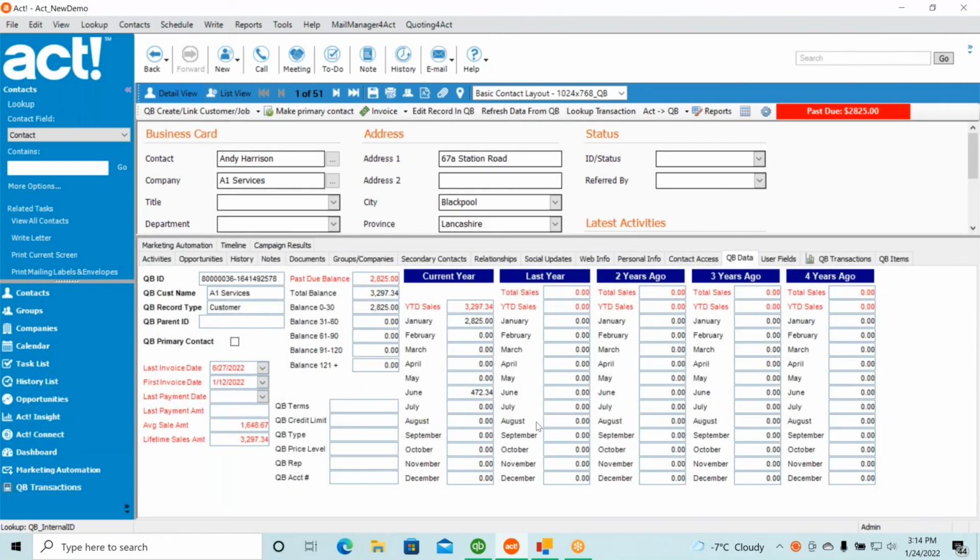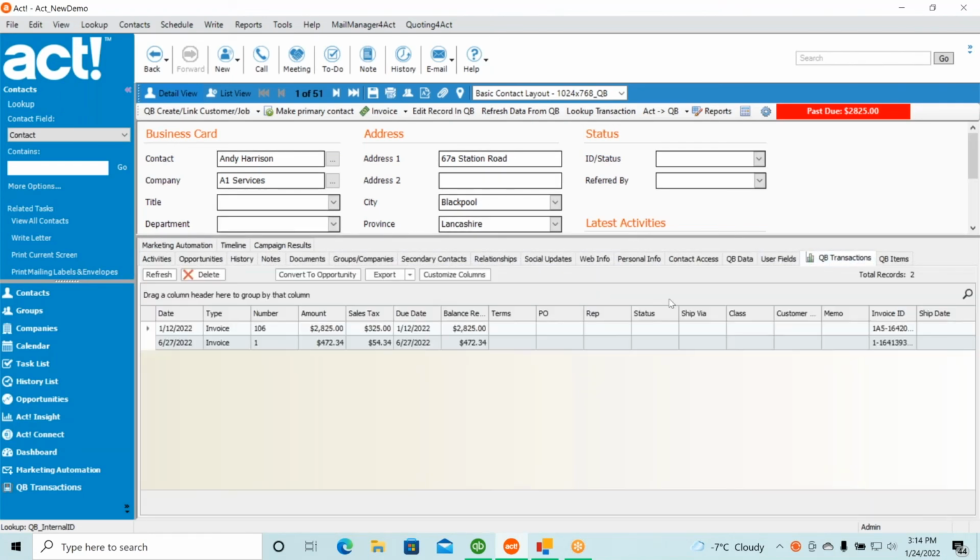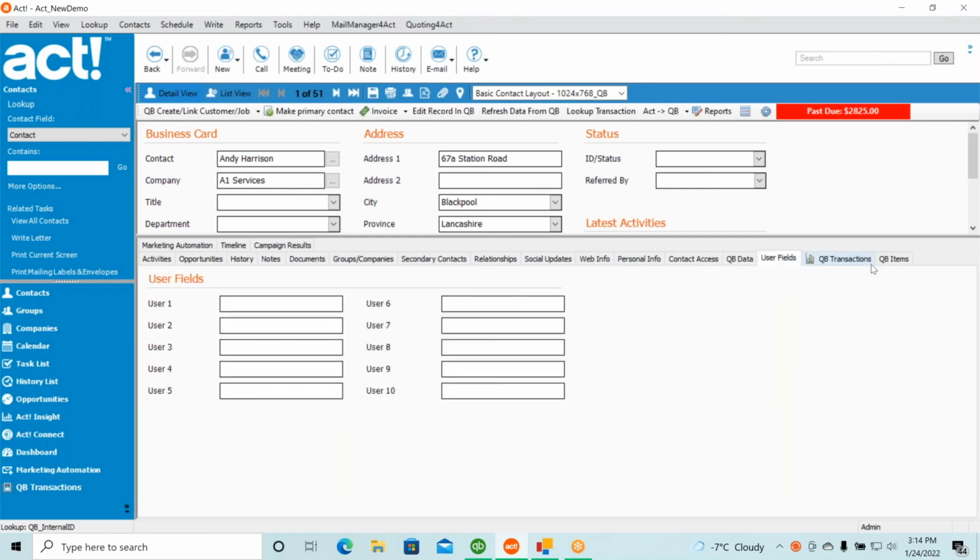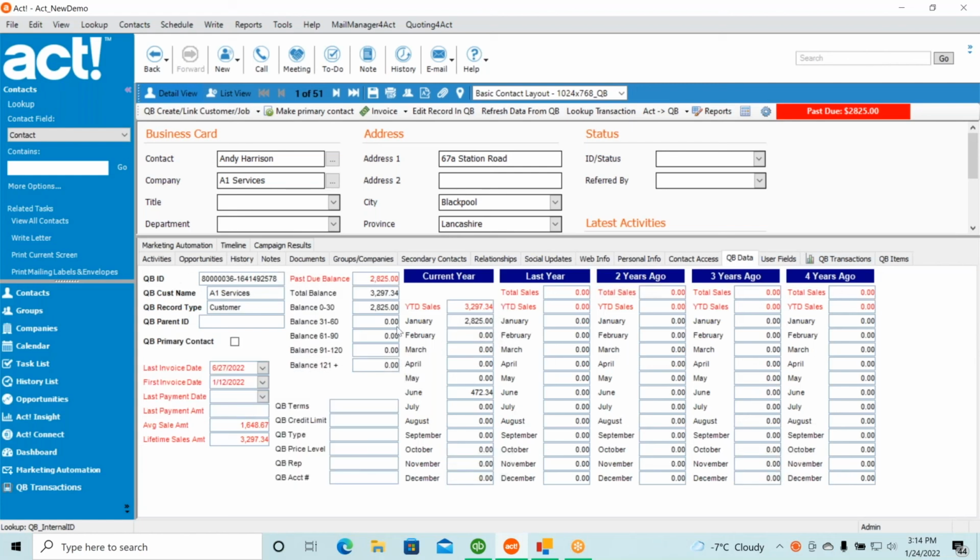Okay, this particular person, as you can see here, has 2 transactions, both within 2022. So we can see here that we've got the transactions here and the transaction here from 2022. Nothing prior to that. So it's year-to-date sales. They're past due because there's no payment applied to it. Total balance, balance from 0 to 30. And then it's showing you the last invoice, the first invoice.